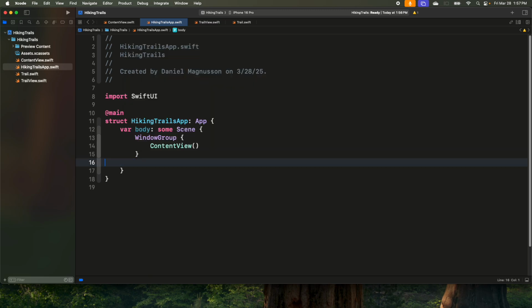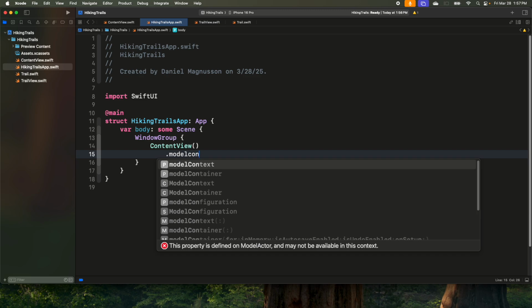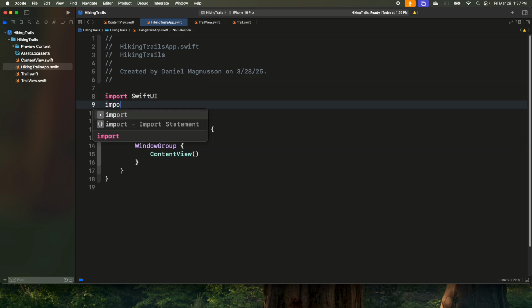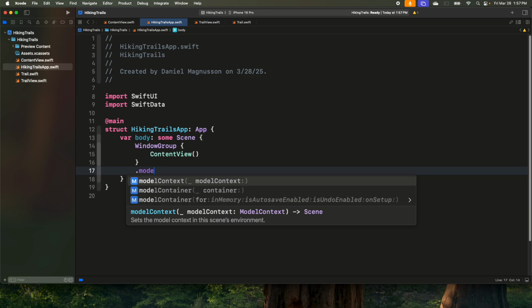No, sorry. On our top level view, we put model container. The reason it wasn't auto-completing was because we have not imported Swift Data. Make sure you import Swift Data in the files you need to use it, right? So now I think we can do it on the window group. All right, so first, you're going to create a model container here, okay?